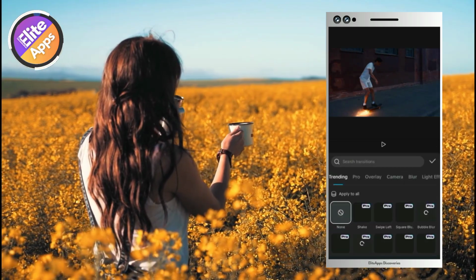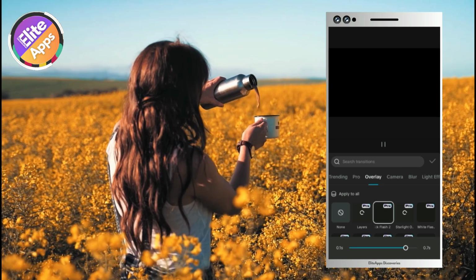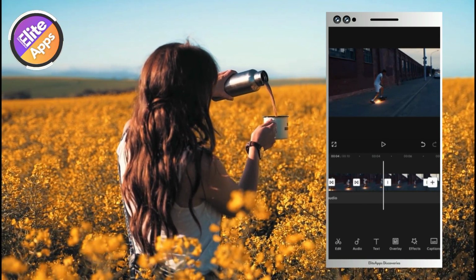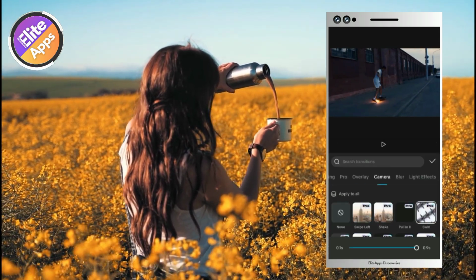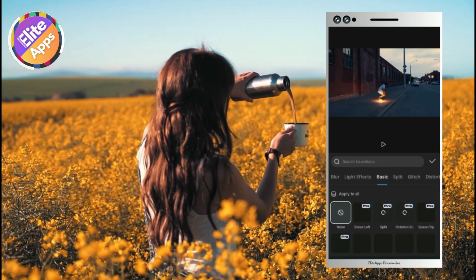Transitions are another highlight. CapCut offers smooth and creative transitions that can make your videos look professional. From simple fades to complex animations, you can find a transition that fits your project perfectly.